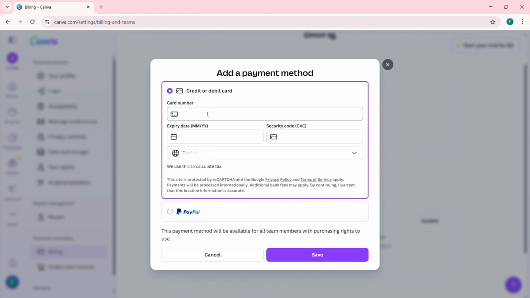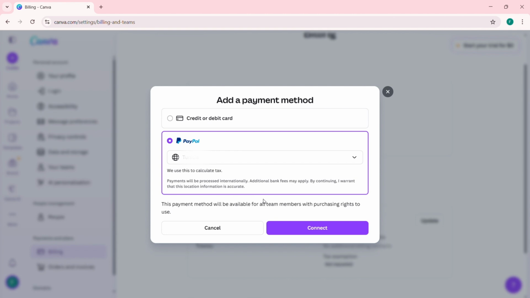If you go with a card, Canva will ask for your card number, expiration date, security code, and your billing address. If you choose PayPal, you can simply connect your PayPal account and you'll be billed through that instead. That's all there is to it. Your payment method will be added and ready to use in Canva.